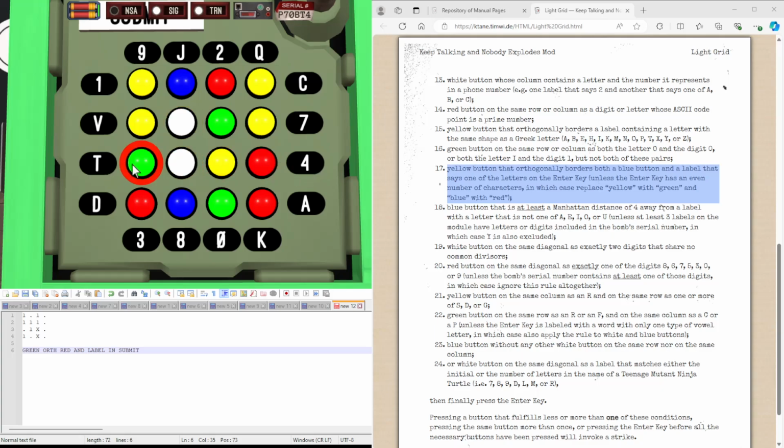So let's look at it. This one is orthogonal to both a red and a letter in submit. So this one gets 1. What about this one? Doesn't border a letter. Doesn't border a letter. So we only gained one thing from that.